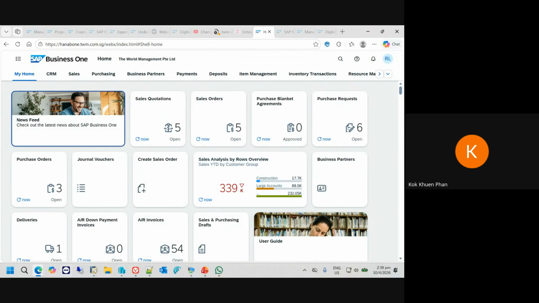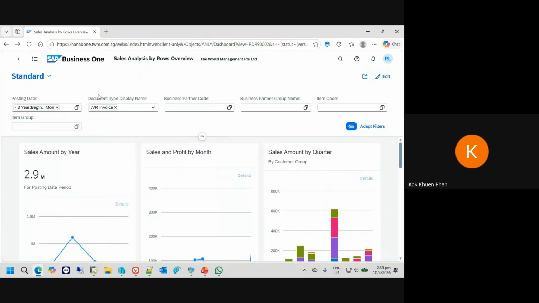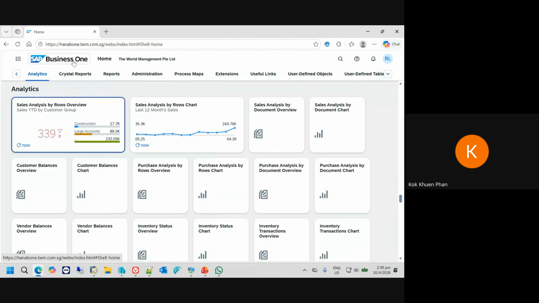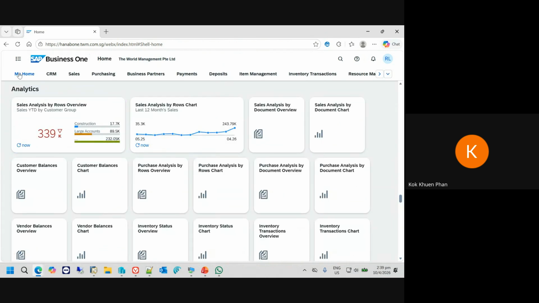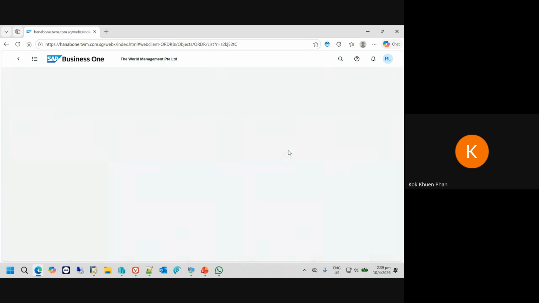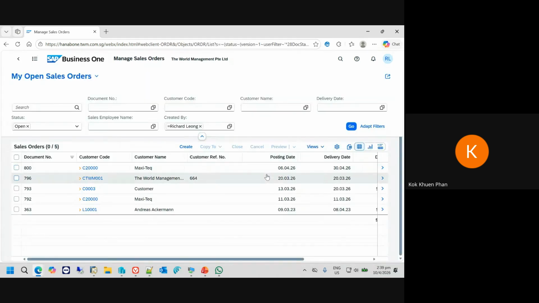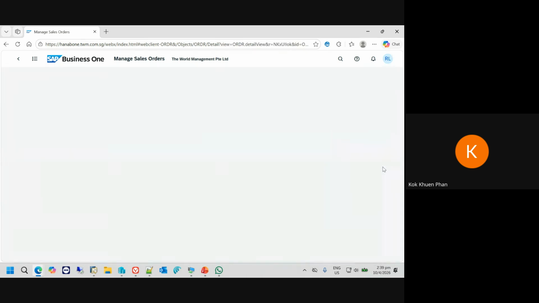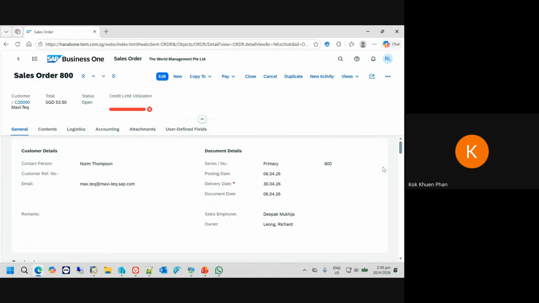So first of all, let me just go back here. Let's go back to the main screen, and I'll go to the sales tab. And from here, I'll be able to go to the sales order list for me to view all the sales orders that I have created. So I will then click on this arrow to open up the sales order. And from here, you will see a couple of pieces of information related to your sales order.